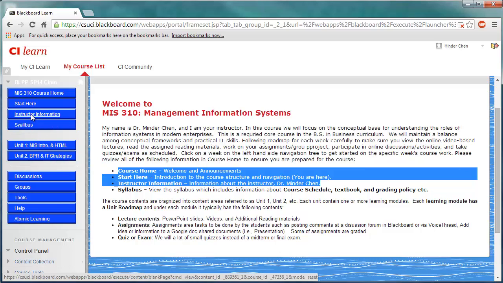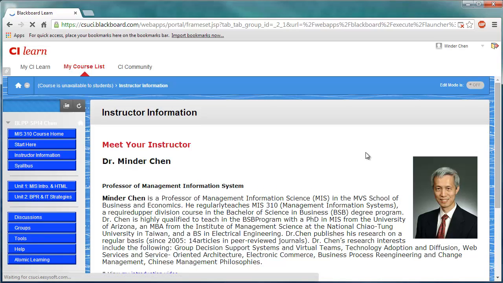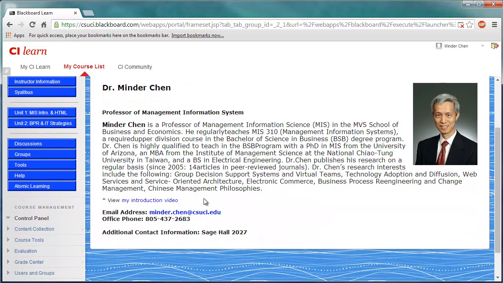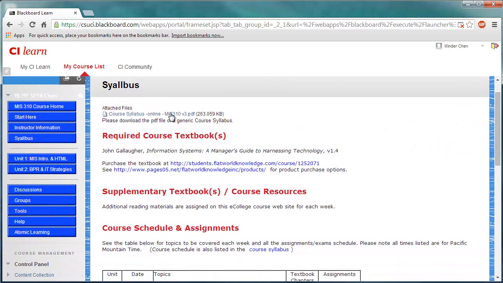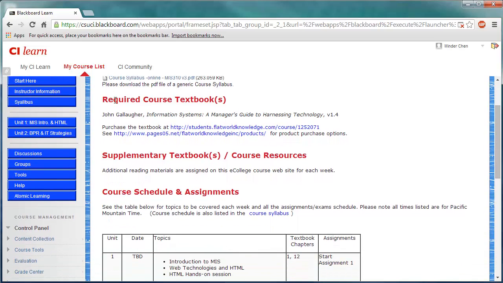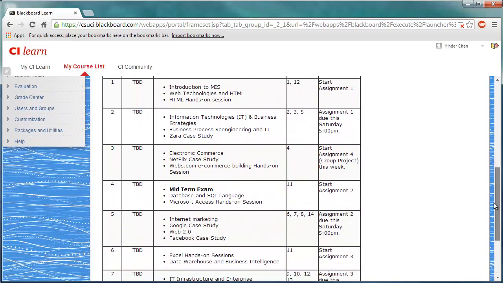But let's look at the instructor information here. There's an intro video which is posted on YouTube, so the student can view this. There's email and contact information, etc. Syllabus is also available here. There's a PDF version of the syllabus, but some important information from the syllabus is also listed here, such as textbooks, additional reading material, and the schedule.